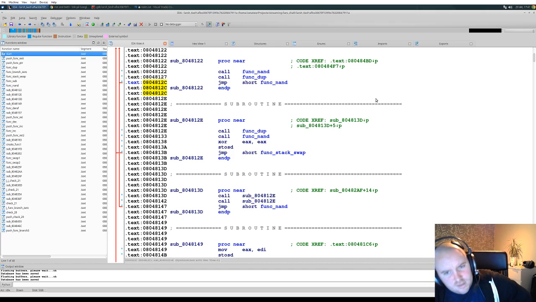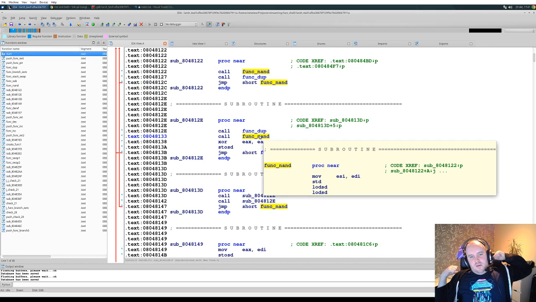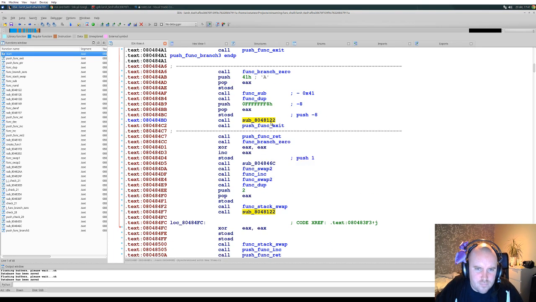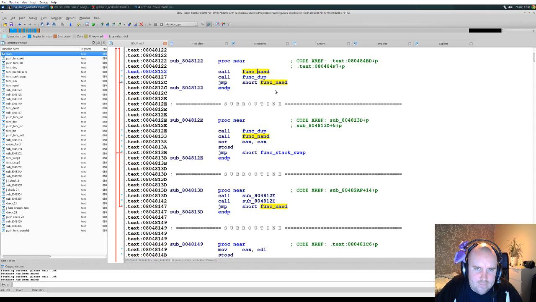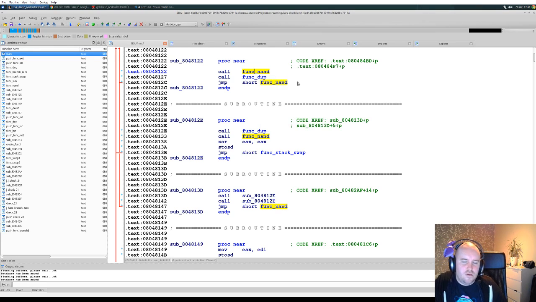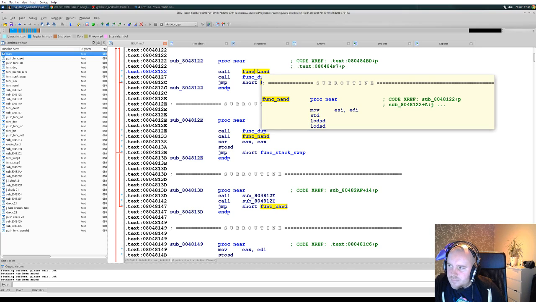Okay, so we're checking if the result of the previous call, so if you AND, basically we want lower 3 bits.